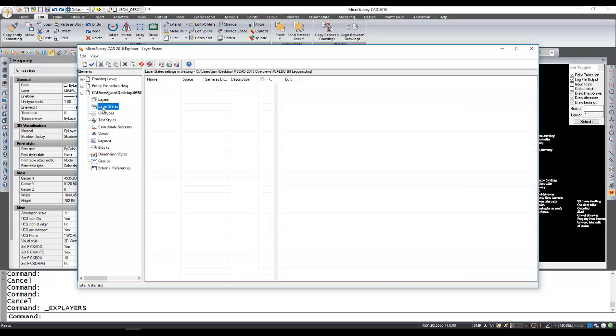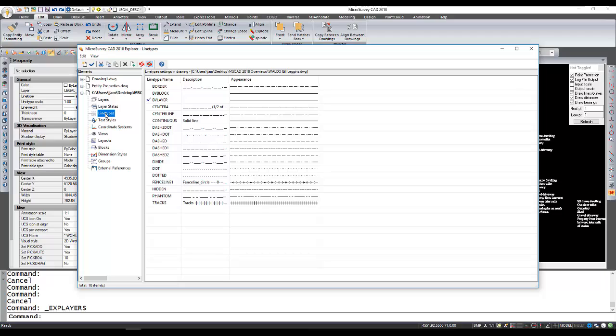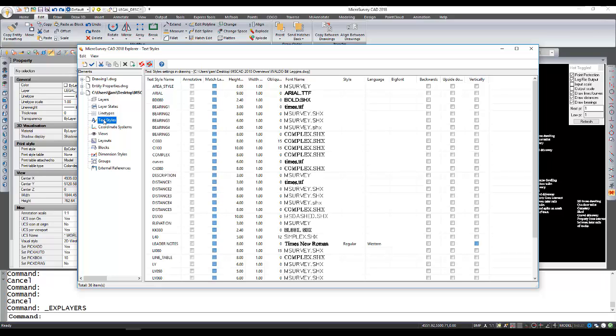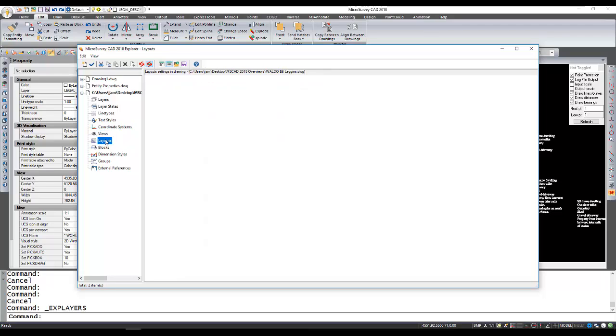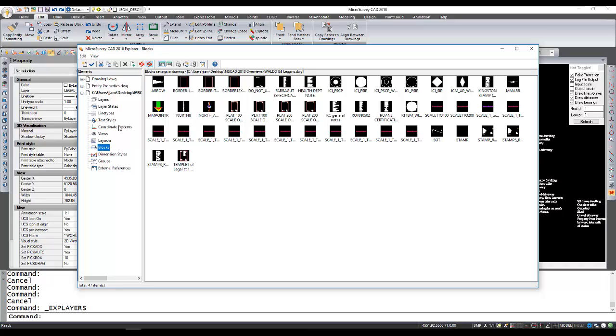But beyond that, we can go in here and we can explore layer states that have been saved with the drawing. We can explore what line types are available in this drawing. We can explore what text styles, coordinate systems, views, any layouts, any blocks that are part of the drawing.